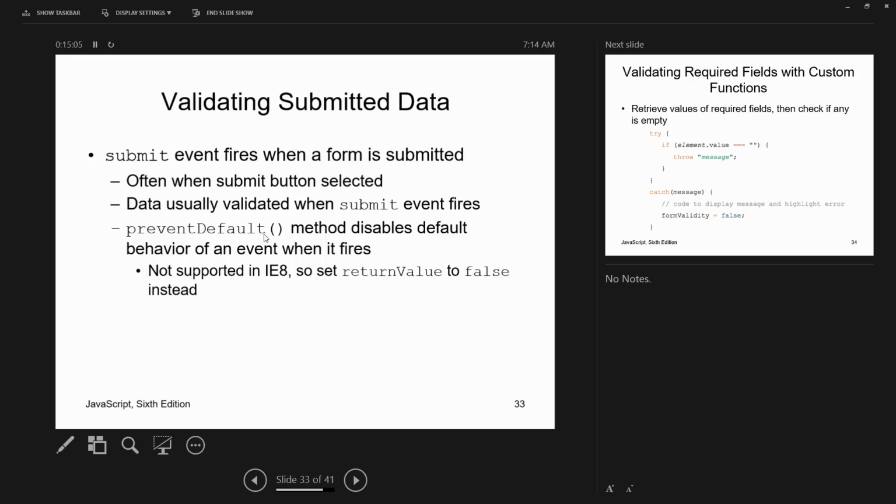The submit button fires as mentioned here when the form is submitted. Typically when the submit button is selected, but it doesn't have to be. Data is usually validated when the submit event fires. Again, you can use prevent default to keep something from happening.